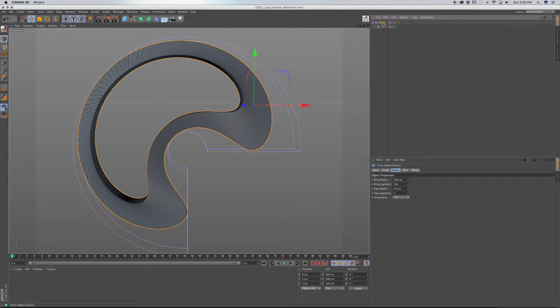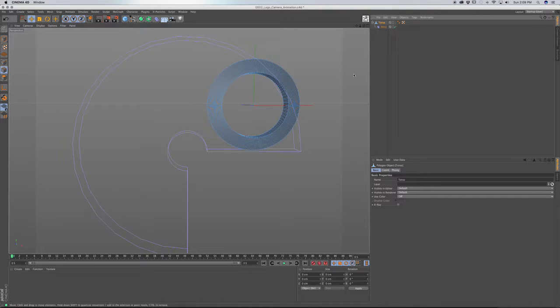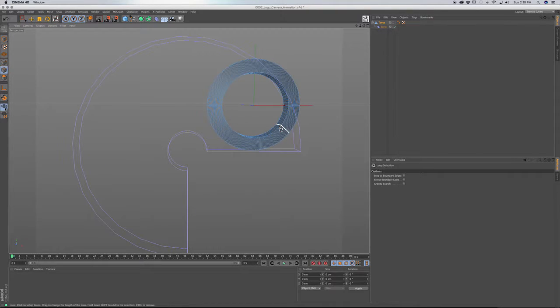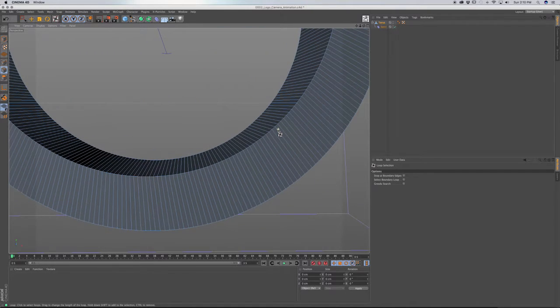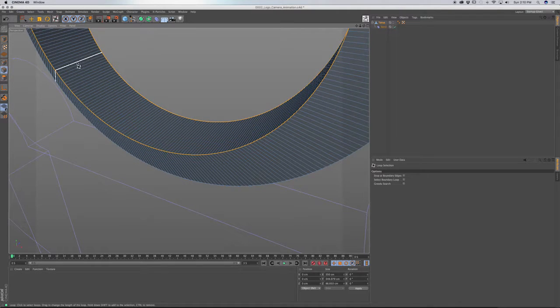So what I'm going to do is I'm going to make this editable. And you click this icon here or C on your keyboard. And we're going to go to line mode. UL on your keyboard is going to bring up loop selection. And let me zoom in a little bit. I want to select these lines and these lines in the back. So hold down Shift, and I just want to make sure that all these lines are selected.